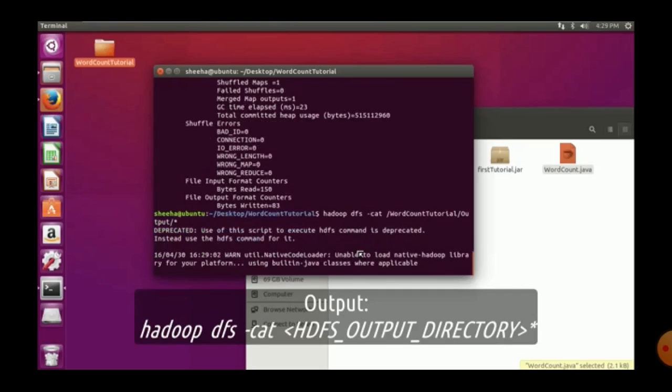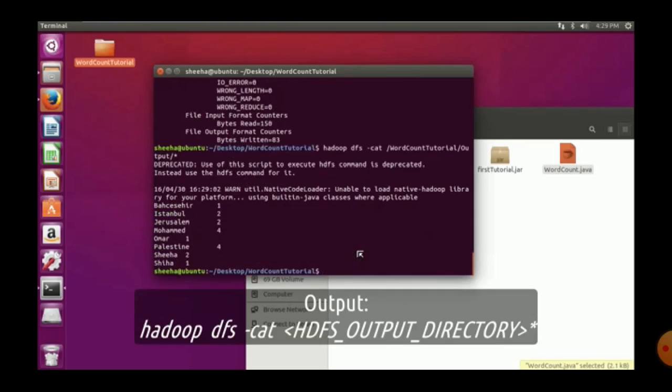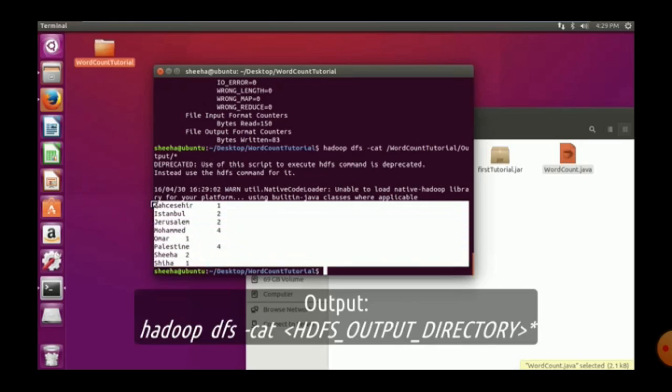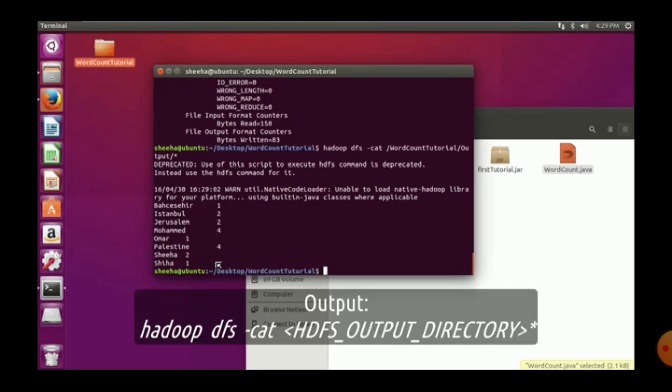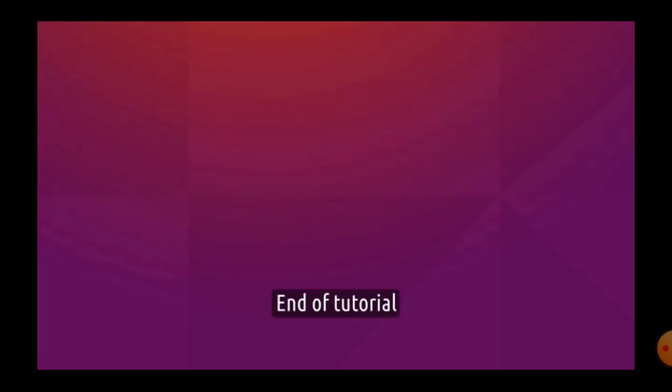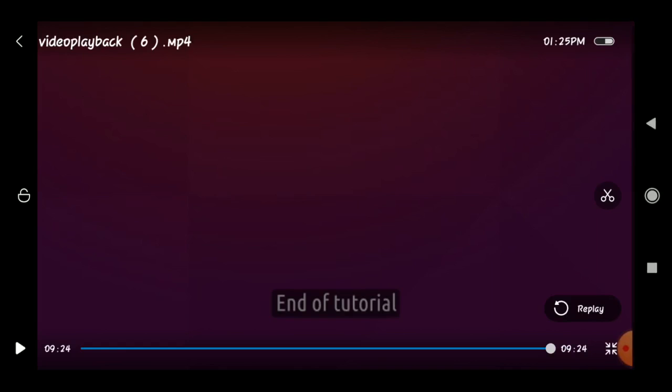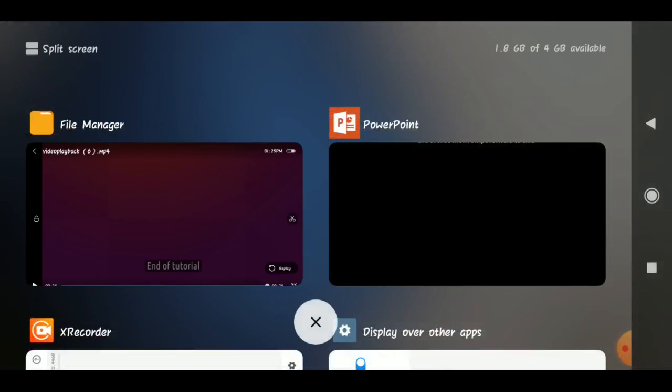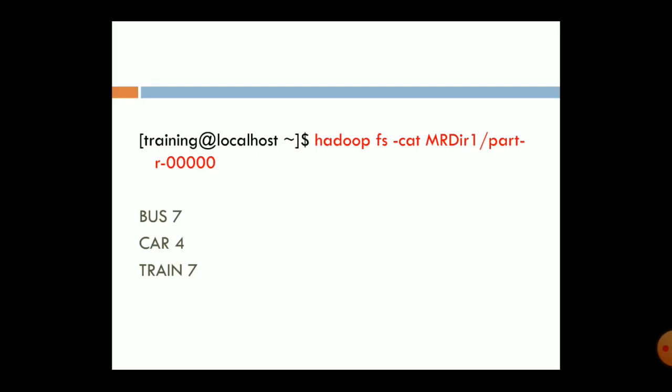It is giving a deprecation warning, and here you can see the results of how many times Manchester, Istanbul, Jerusalem, Muhammad, Omar, Palestine, Shihab have been used in the file. This is the command you are supposed to use. So this is how you are supposed to execute your program.